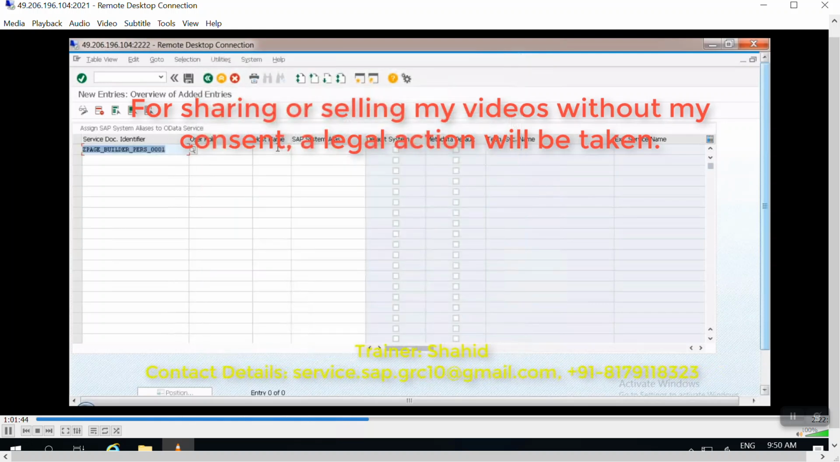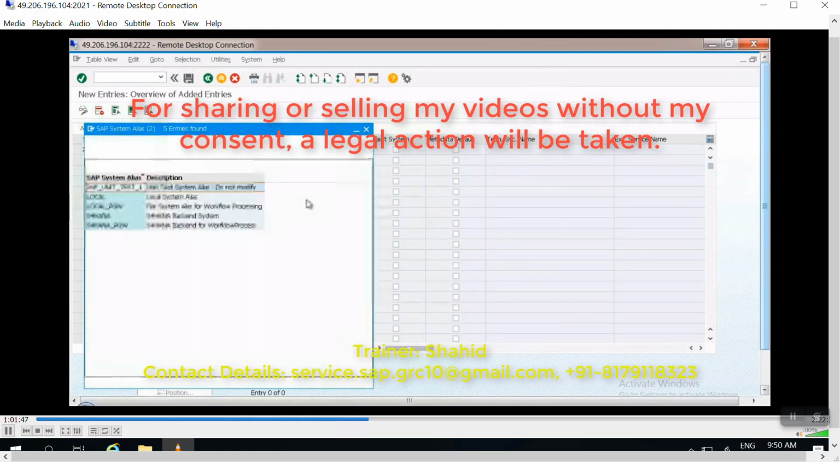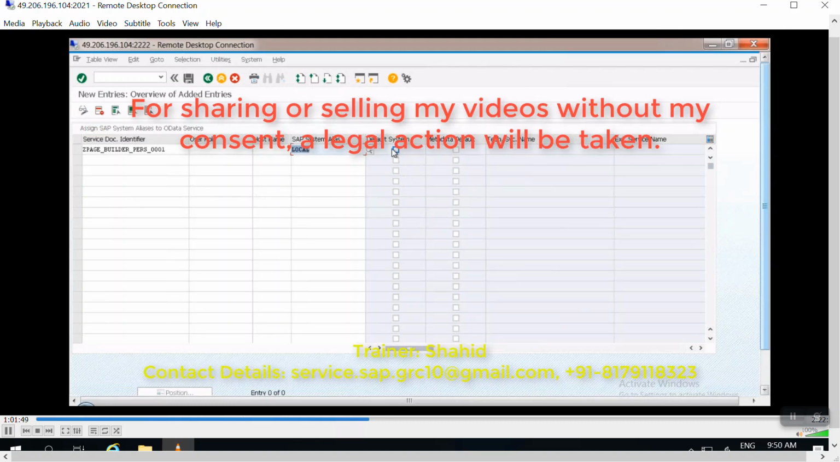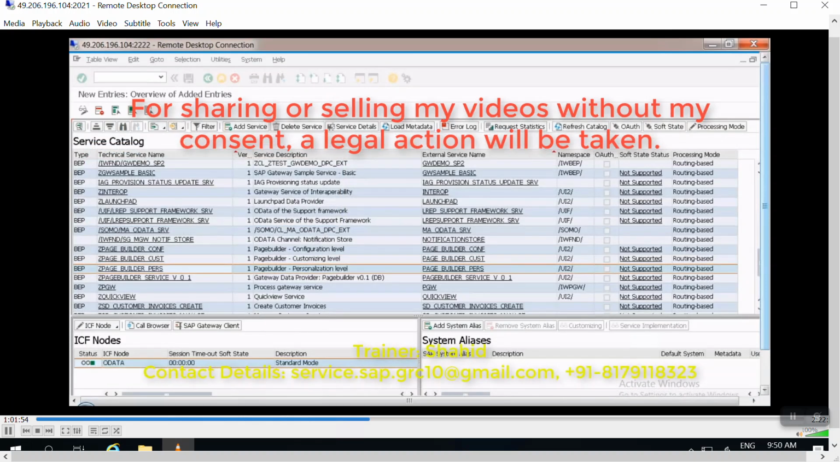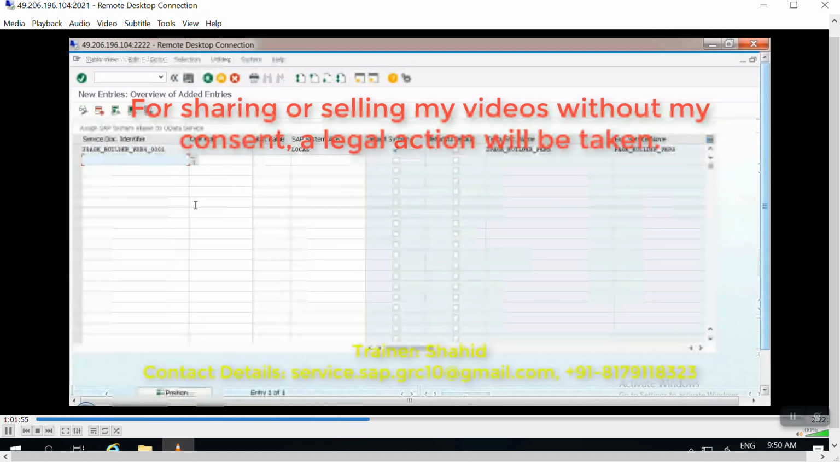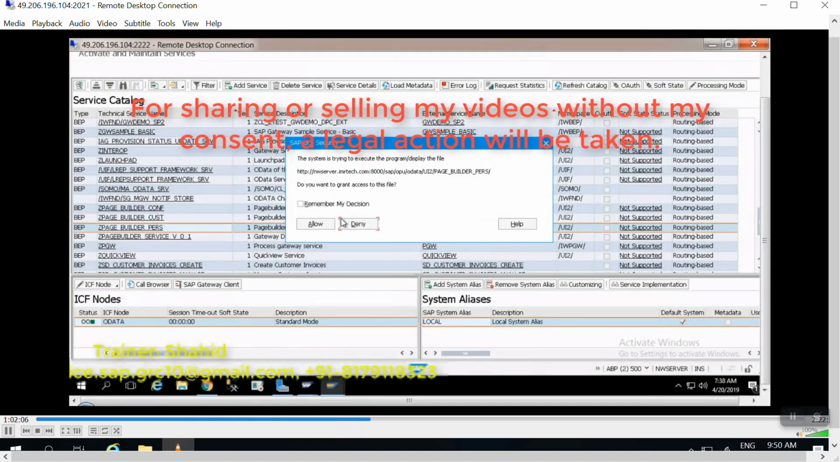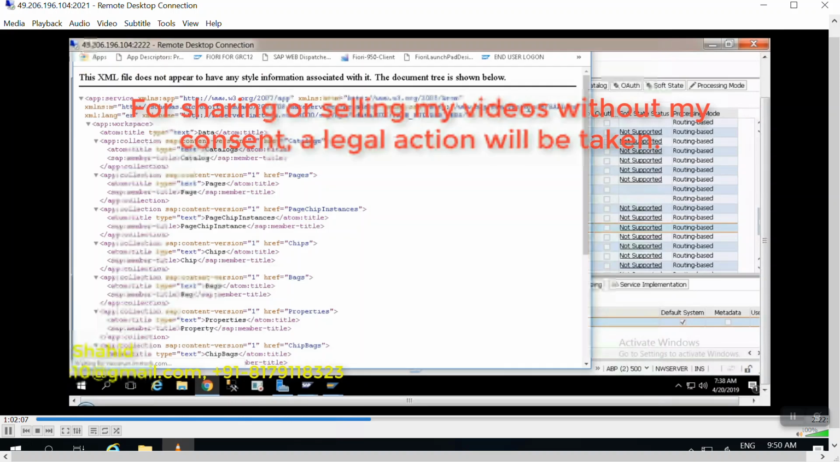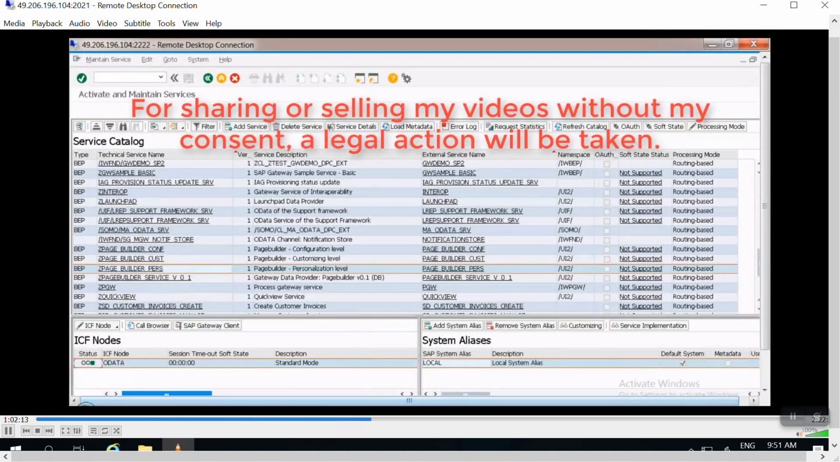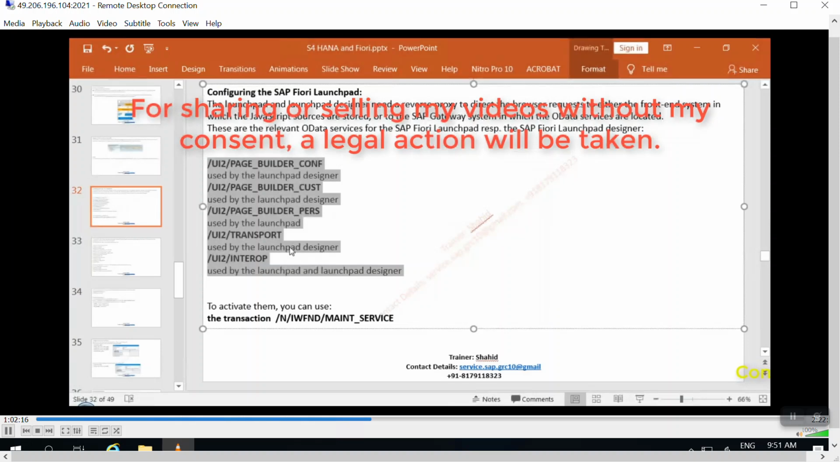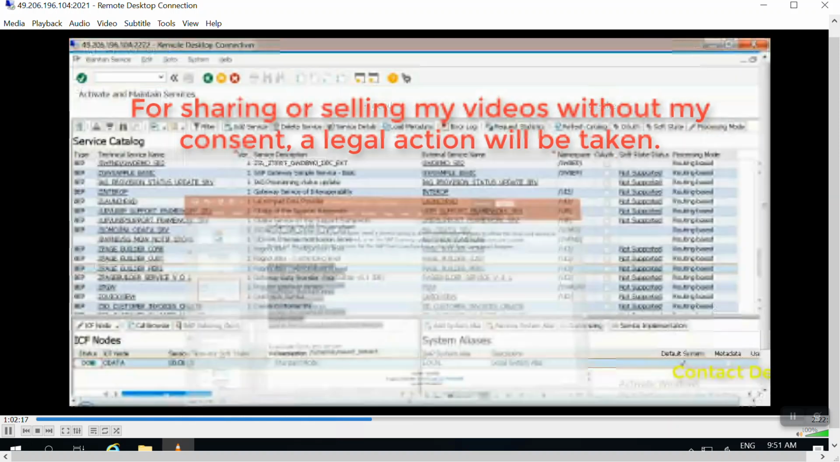This is the one, and then define the system alias: local, select it as the default system, save, continue, and now let's see. Okay, so active check. Is there any issue with this service? Everything is fine, and then we have activated the next service.